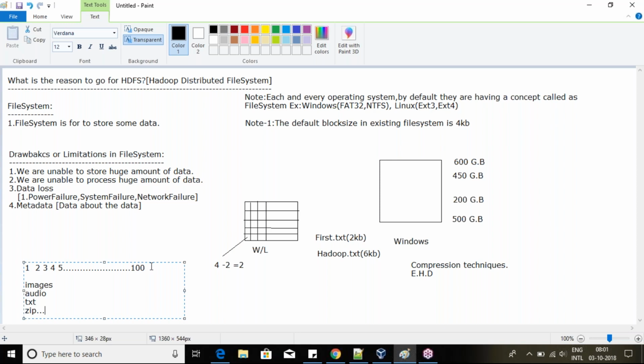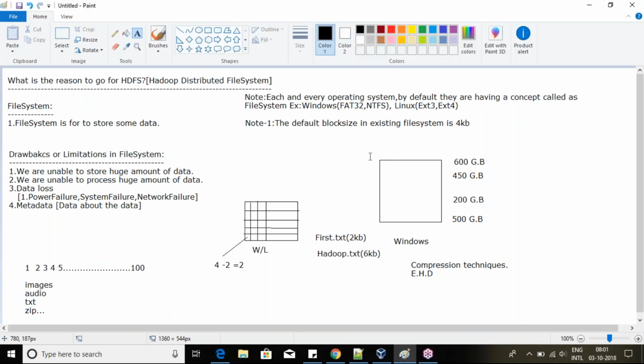So these are the limitations you are facing in our existing file system, whether you are going with either Windows or Linux. What are the limitations here? We are unable to store a huge amount of data, and if we are not able to store it, definitely we are unable to process it as well. The next one is data loss. There are many ways of having data loss here: it can be a power failure, system failure, or network failure. And the fourth one is metadata, nothing but data about the data. This is the best example. So these are the limitations you are facing in our existing file system.